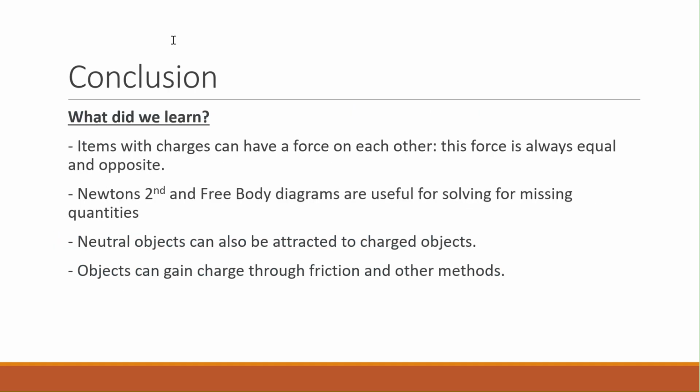In conclusion, items with charges can have a force on each other. This force is always equal and opposite. Neutral objects can be attracted to charged objects, and objects can gain charge through friction and other methods.